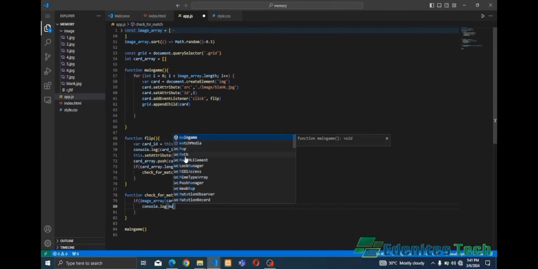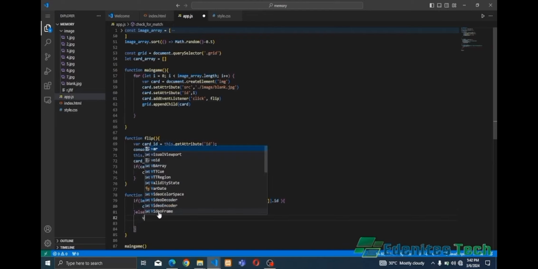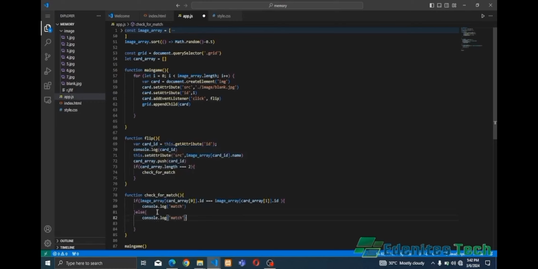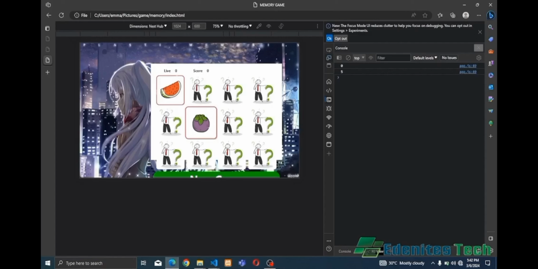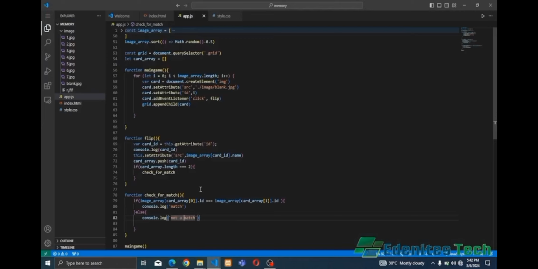So let me console.log match. Let's just test this. Now else if it's not a match, I want to console.log not a match or something like that. So let me copy this, paste it here. It's going to be not a match. Let's just test our code. Let's go back. So it's not working. Why is that so? I don't know why.